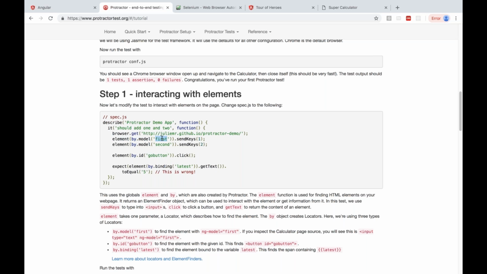So now I'll get hold of that first input box because that will match, and then there is a method called sendKeys, by which you can enter anything. So when I say sendKeys, I can pass in values. So I'm saying you key in 1. Similarly, you find an instance for an element whose model name is second and pass 2 to it. So after entering 1 and 2, I have to click.